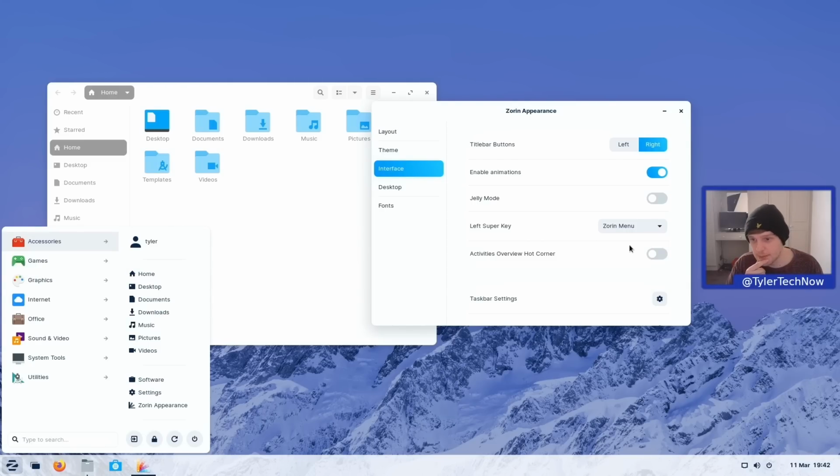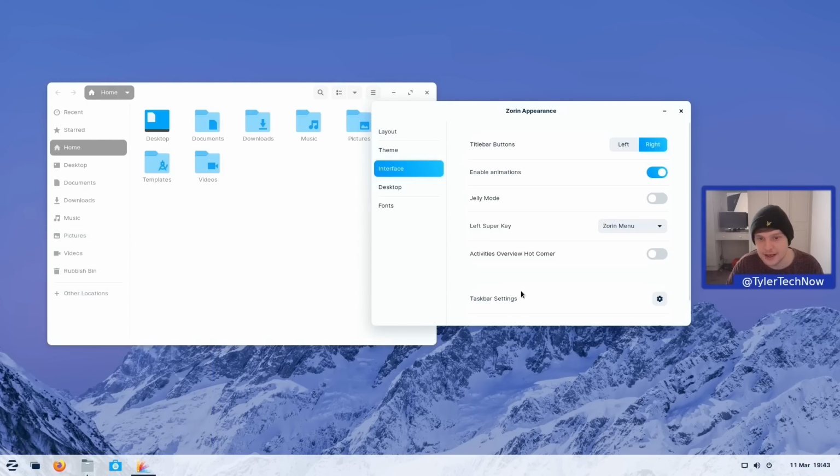So personally, I'll probably leave it on there. On GNOME 40, I would leave it just to open the overview as it usually would. But on here, I think it works quite nicely with the Zorin menu instead.